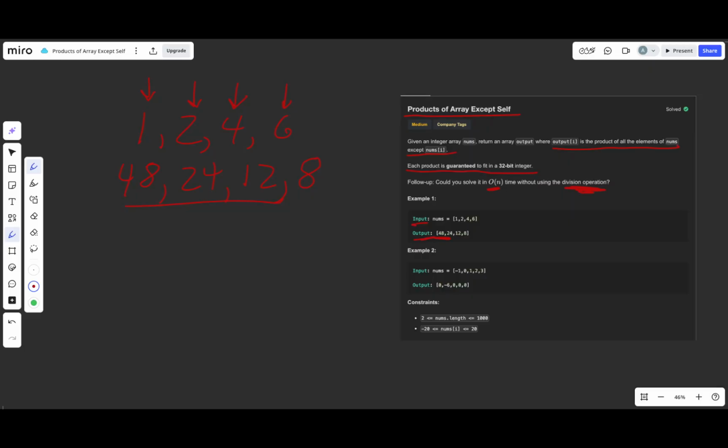So obviously, if we had division, this would just be really easy. You could just get the product of all of these input numbers and then divide by each number, and then you'd put that in the output array. That's how it would be really easy. So that's why it forbids division, to give us more of a challenge.